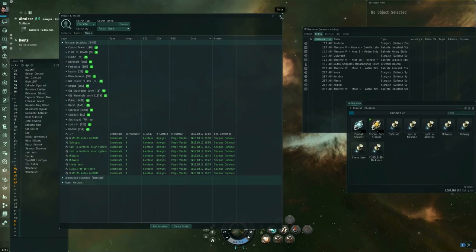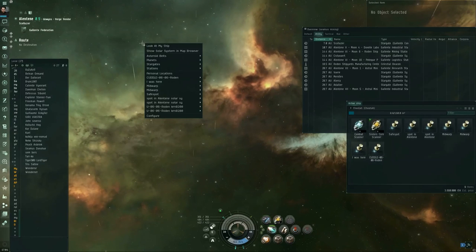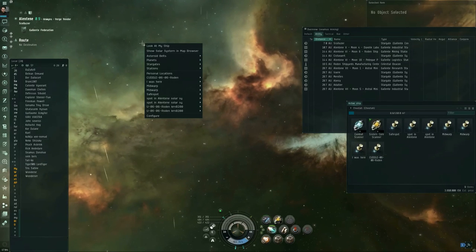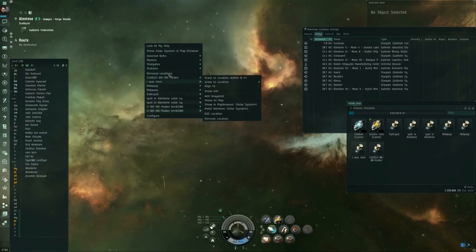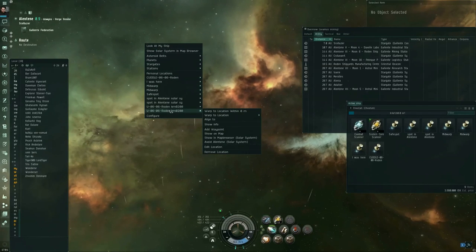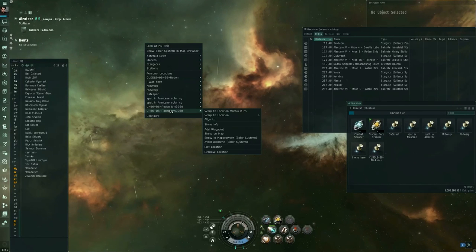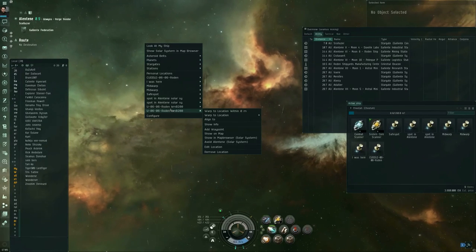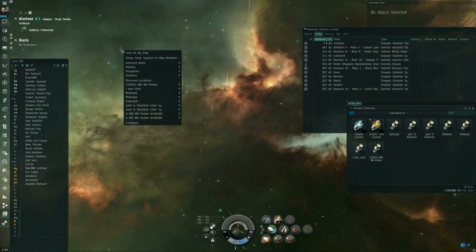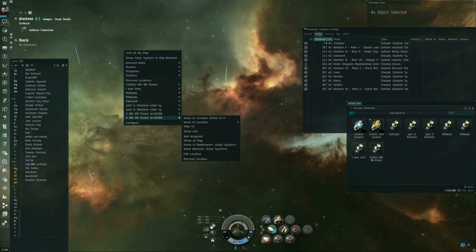Oh, right, one other thing. So I accessed my bookmarks by right-clicking in space. When you right-click in space, personal and corporate locations are shown to you, but only the ones that are in your solar system. That way, if you need to get to your bookmarks at least semi-quickly, you can just right-click in space. They're all right there.